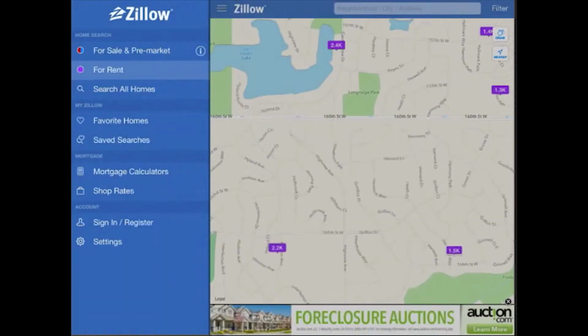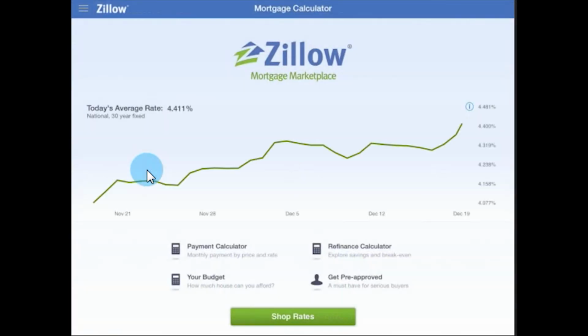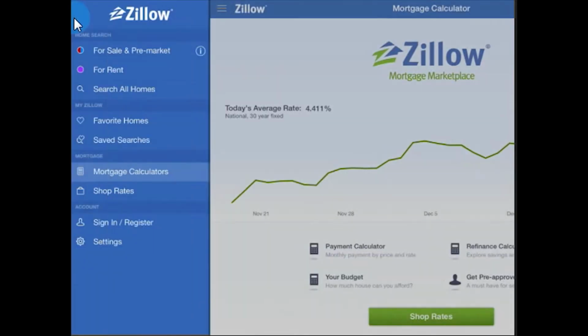Of course, any house you're interested in, you can save. It's got a number of different mortgage calculators that you can hop in and change depending on what you're looking at doing, be it refinance or sale, or if you just want to figure out what you can afford based on what you're making every month. Hard links to shop for mortgage rates, and of course if you create an account and sign in, you'll be able to access your stuff from multiple devices and also on the web.